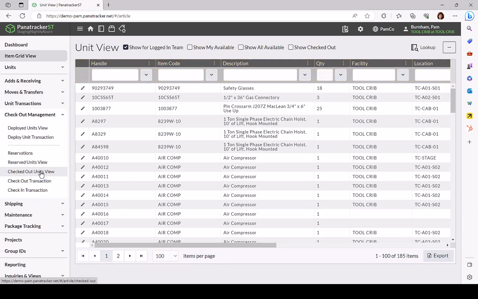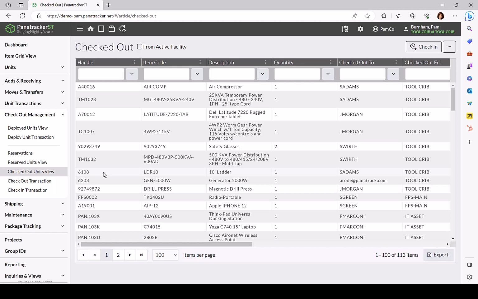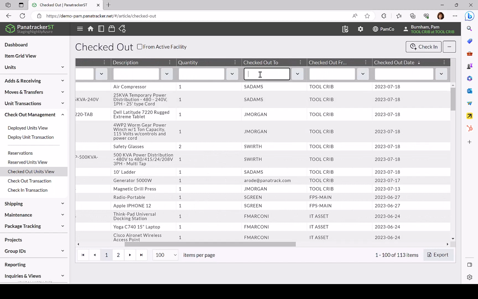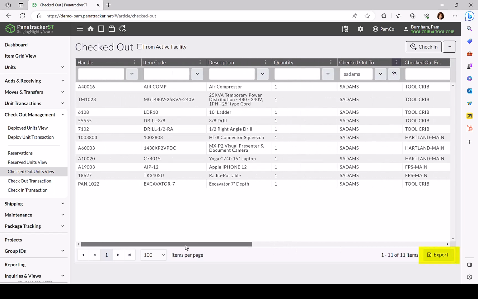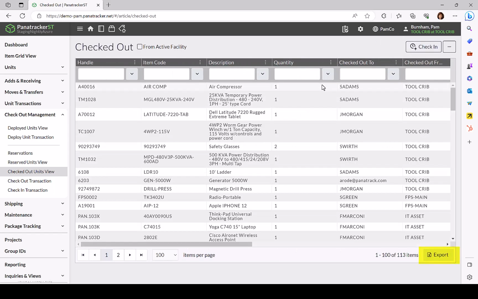I'm going to jump over to the Checkout Management section. Here's the grid view for the checked out units. You can see who has custody, date the item was checked out, and the expected return date if you're tracking that. Filtering is available to quickly find all items checked out to a specific person, and all of the grid views also support export capabilities. From this grid view, there is also a link to the check-in transaction.